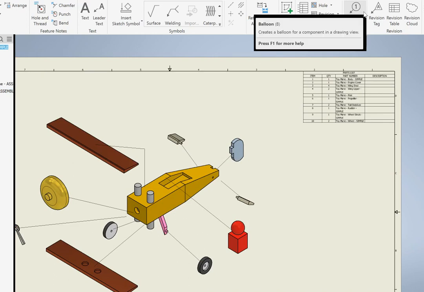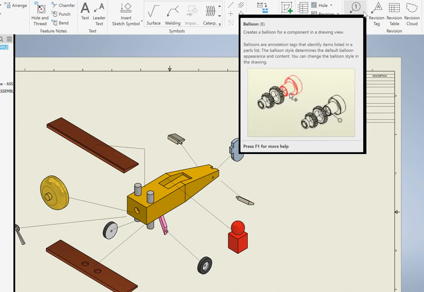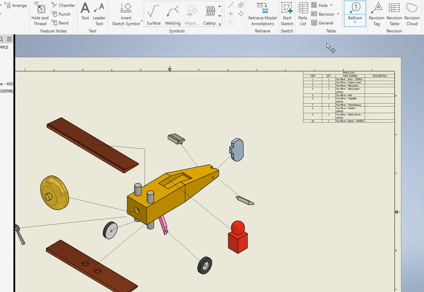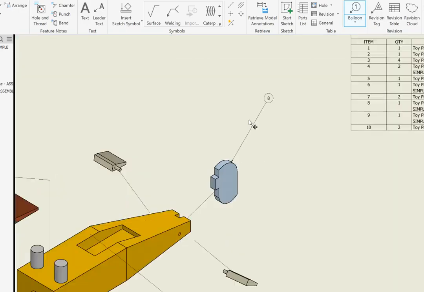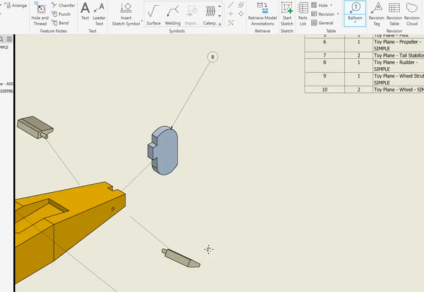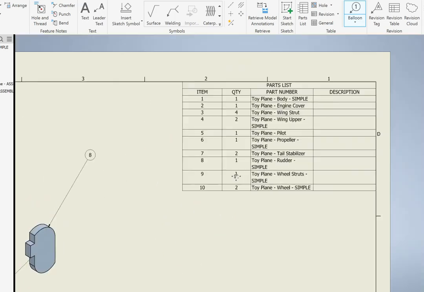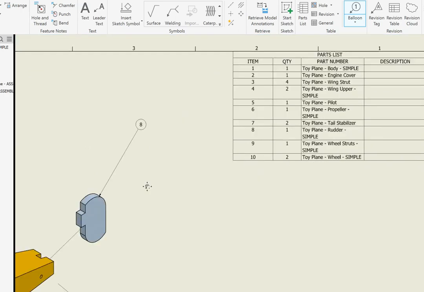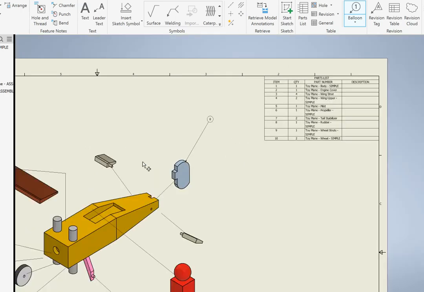And so we're going to add something called a balloon. All a balloon is, is just an indicator of a different part. Again, there's all sorts of settings under there. I'm just going to click the regular one. As I click on a part and drag it out, I'll right click, continue. And lo and behold, it puts a number on it. In this case, it put number 8 on this thing right here, which I know is a rudder. And if I look at my parts list, it says item number 8, and we have one of them, quantity 1, is the toy plane rudder. So it knows what parts are what, and it's going to assign the right numbers to it.